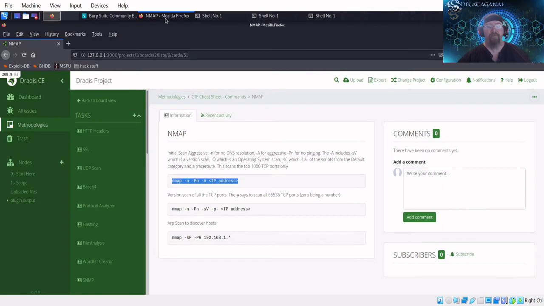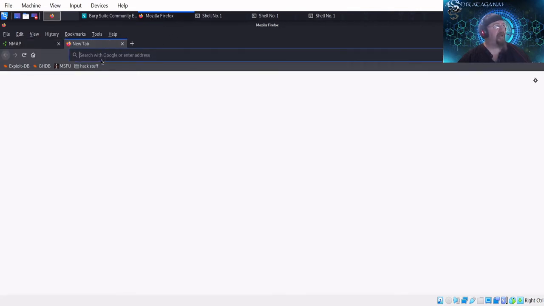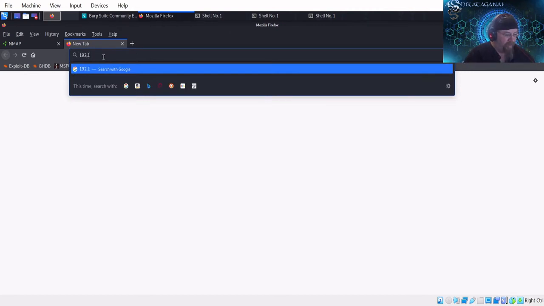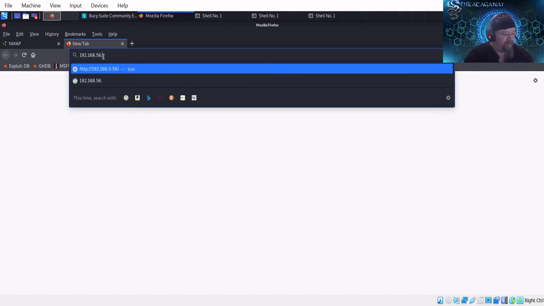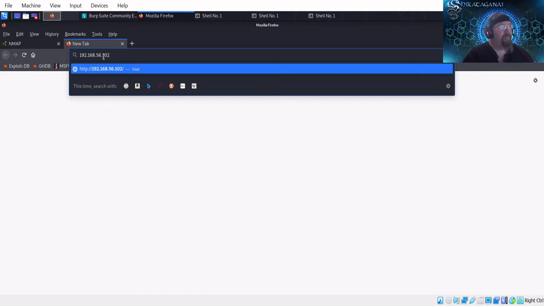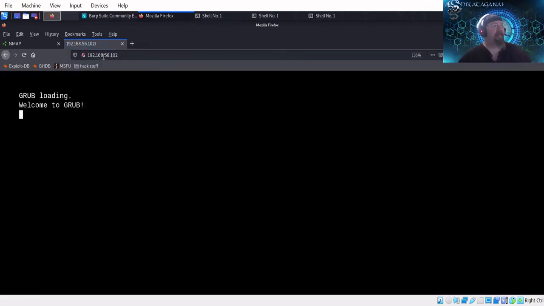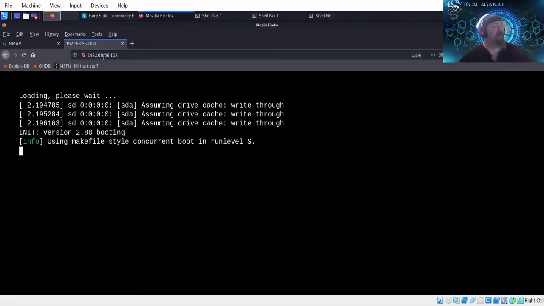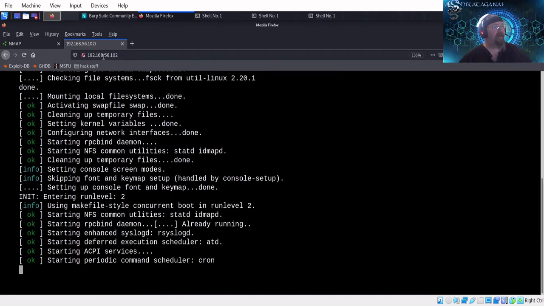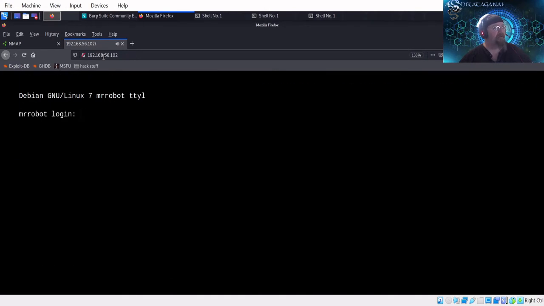Let's jump on over and take a peek at the actual web page, right? We'll start off there. 192.168.56.102. All right. Oh, look at that. It's a pretty sweet looking web page. Looks like a little terminal access. Nice. Very flashy. Cool.